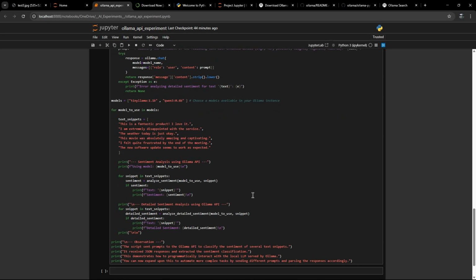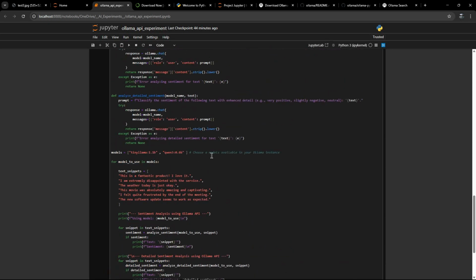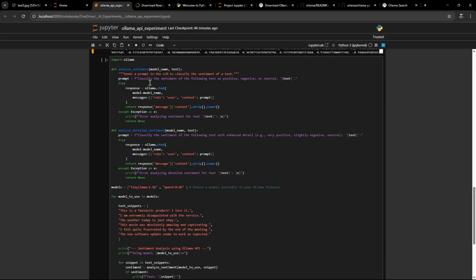And one is just literally asking it to analyze the sentiment. To do that, we're doing it in the prompt. We're saying classify the sentiment of the following text as positive, negative, or neutral. And then we're giving it the text. So we do that 6 times, one for each of the texts. And then that's done twice. So 2 times 6, because we're doing 2 models.